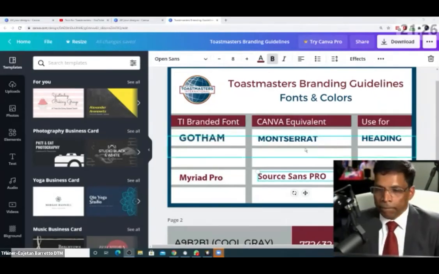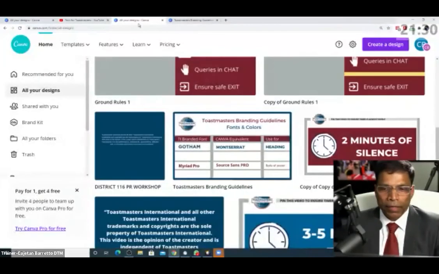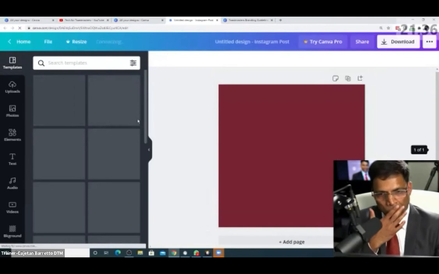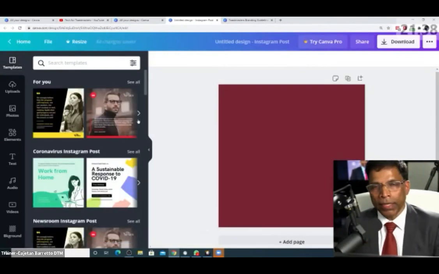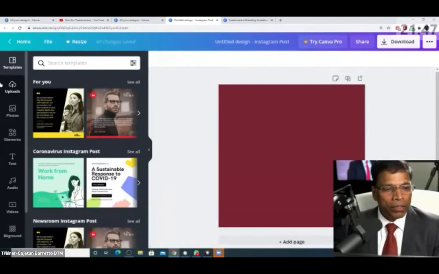Okay. So now let me go back to my design, the design that I created, the square design with the Instagram format with a maroon background. And let me then type something in this. Let me type a name of a club, for example.